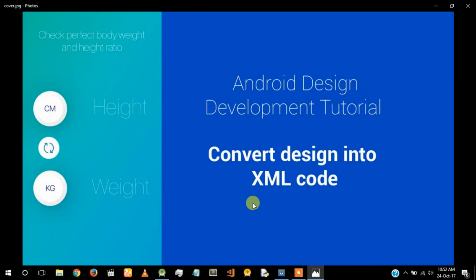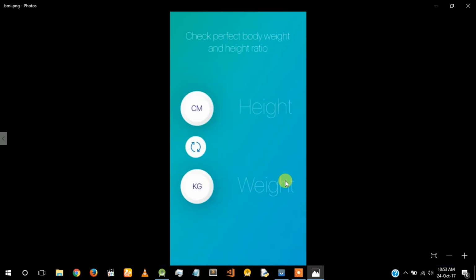Hello guys, I'm Jerin and this is my first Android tutorial. In this tutorial, I'm going to explain how to convert a design into XML code. So this is the design, and basically this design is for a body mass index calculation app, and it is designed by my friend Ashik.